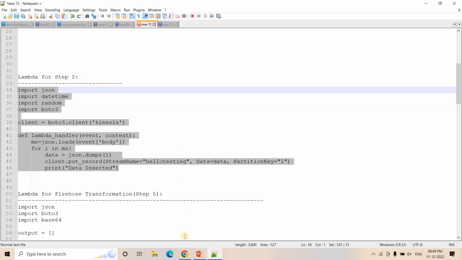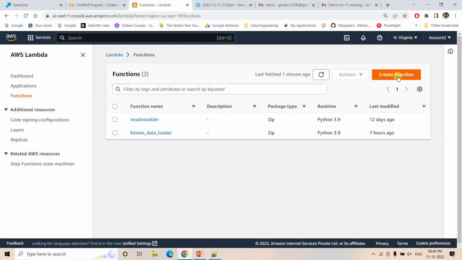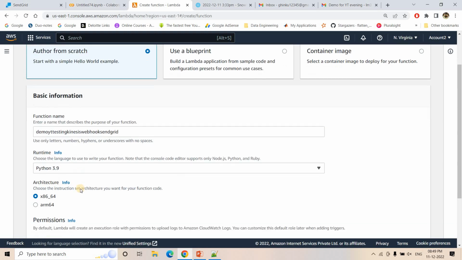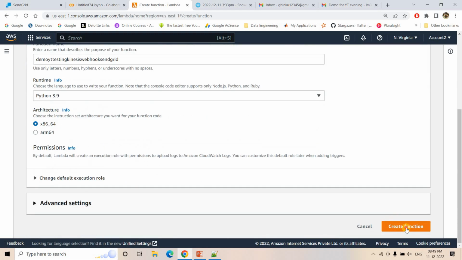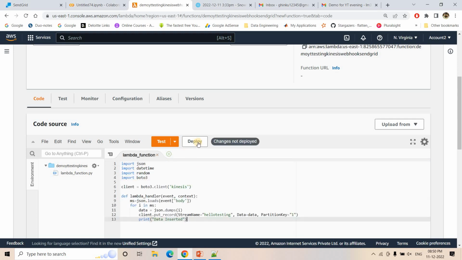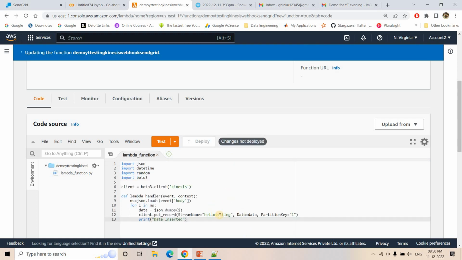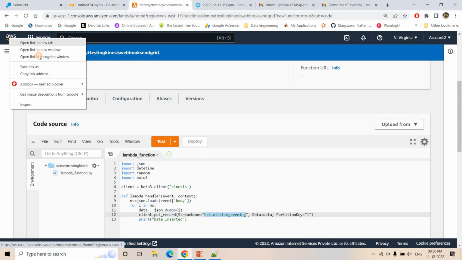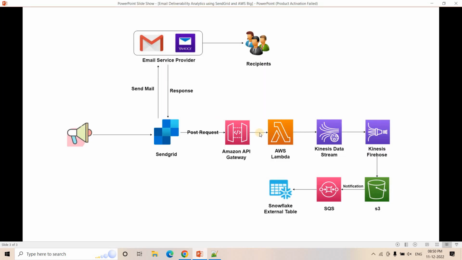So I will copy this Lambda code, and then go to create function. I have given some random name, and I am choosing the Python 3.9 execution environment, and here I will create the function. Okay, so our Lambda function got created. I will just paste this code and deploy. I need to make sure that a Kinesis data stream exists with this name, hello testing, or maybe I can give it some random name like hello testing evening, and then I can deploy and create a Kinesis data stream for it. Okay, so this Lambda is ready.